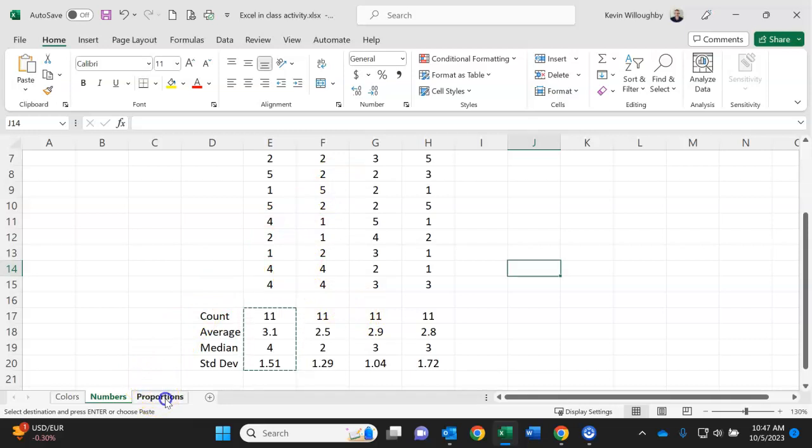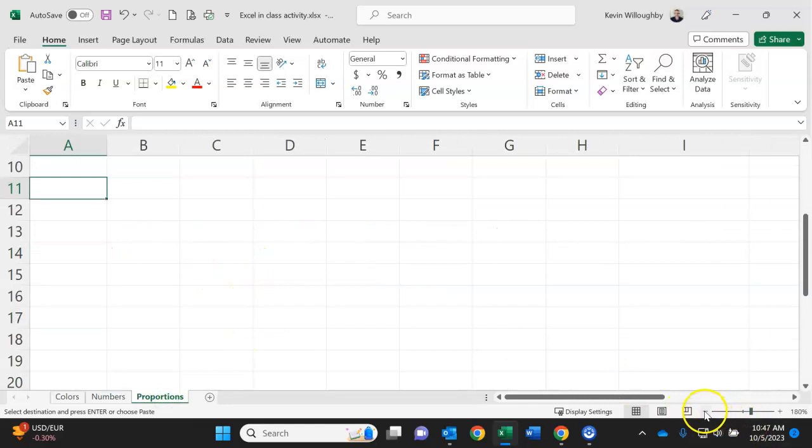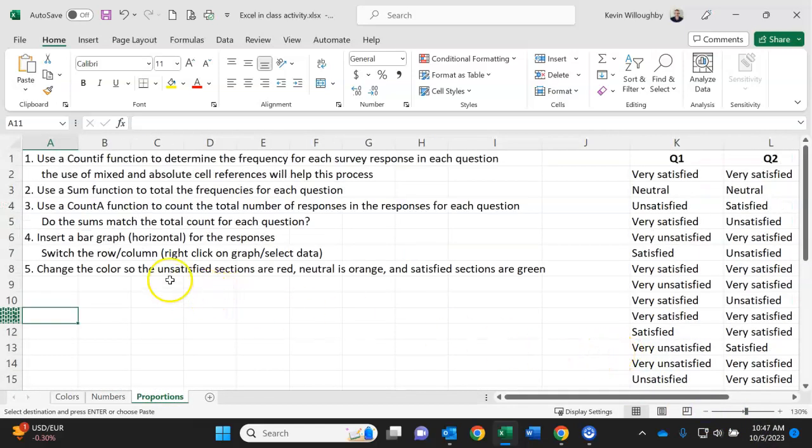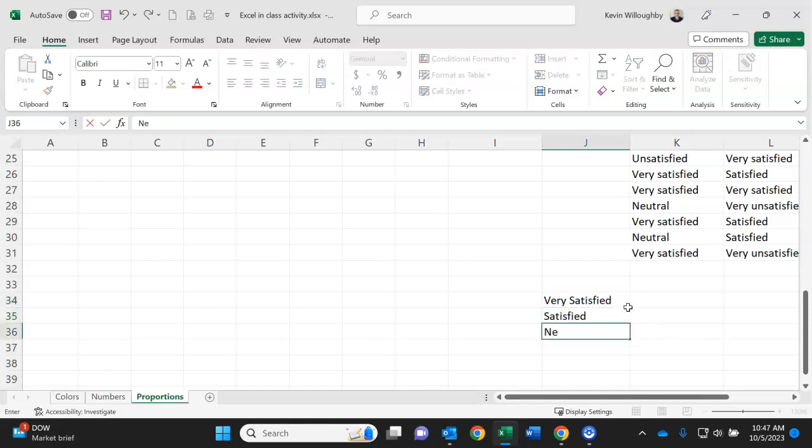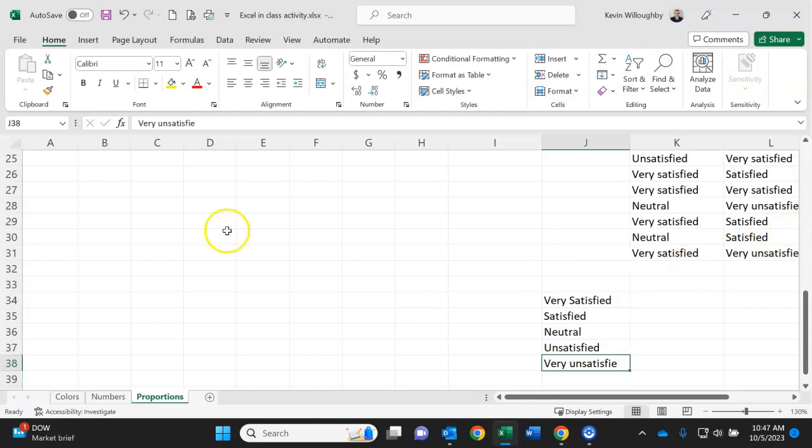So the last tab, proportions, what we want to do is make this more visible. We're going to use a COUNTIF function to count how many actual responses there are in each question. So because we designed this, we know what the 4 responses are. So we have to type in here carefully: very satisfied, satisfied, neutral, unsatisfied, and then very unsatisfied. Oops, forgot the D. There it is. Very unsatisfied.